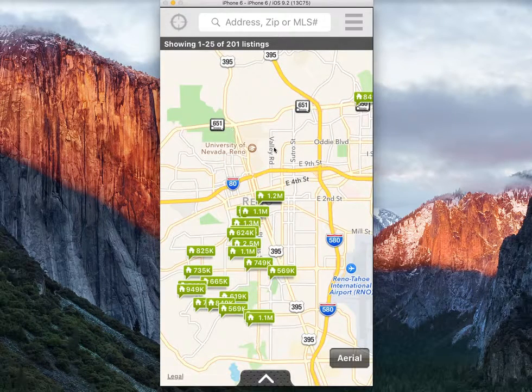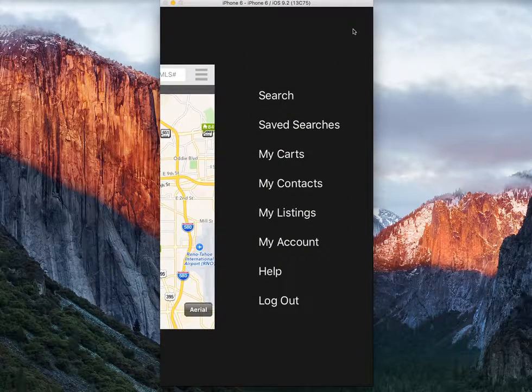So hopefully that gives you a good understanding of the Goomzee Mobile MLS app. And we support iPhone, iPad, Android, and Android tablets. And we've been working with MLSs around the country on all these platforms for nearly 2 years.